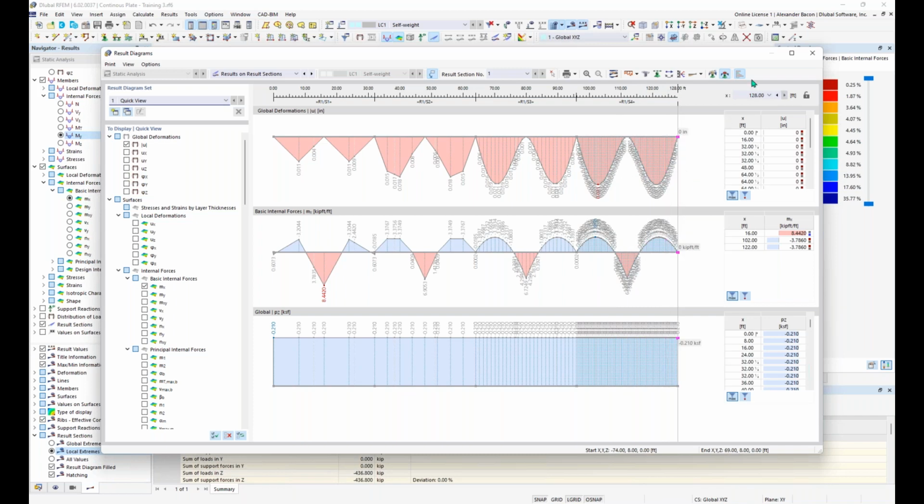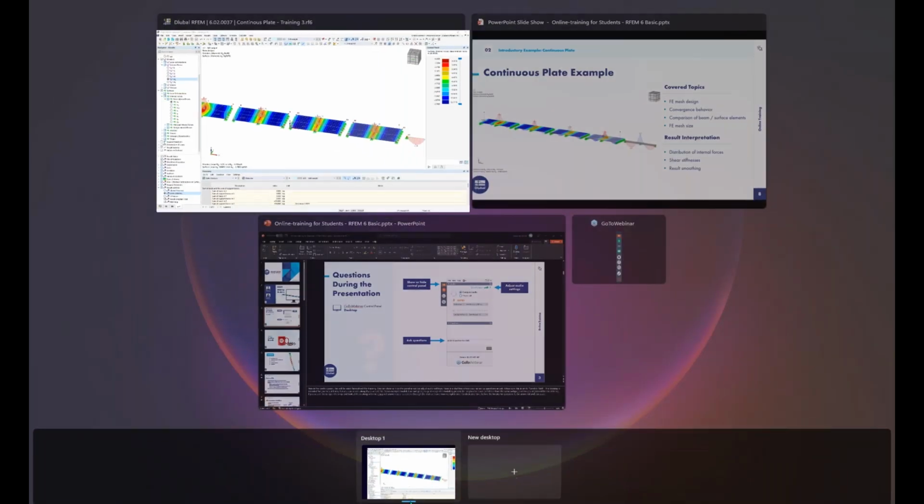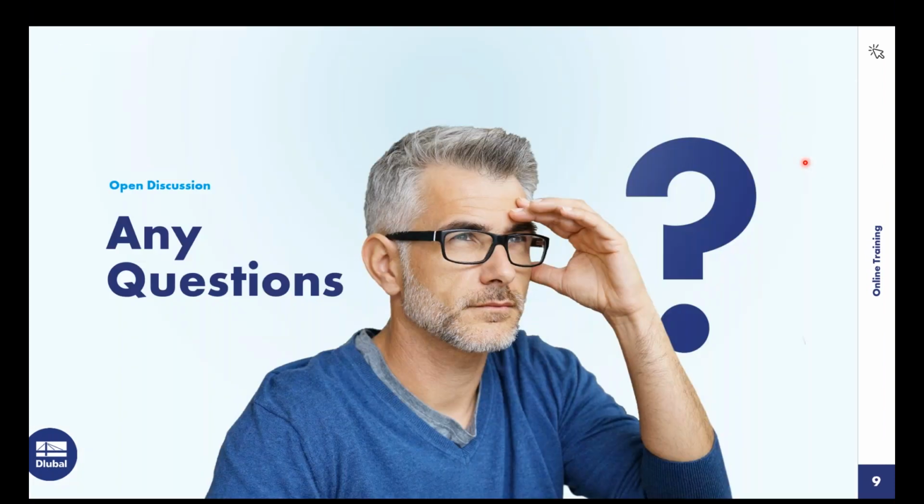So this is a good stopping point before we take our break at 2 o'clock. I'm going to switch back to the PowerPoint. And if there's any questions, Siska, any complex ones that I can answer. Hi, Alex. Yeah, we just have one question. Okay. Can you show us how to create a user-defined material?